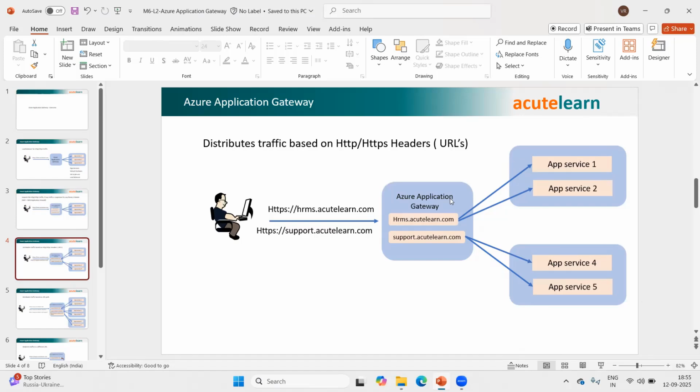The application gateway can inspect whether the request came for hrms.acutelearn.com or support.acutelearn.com. If the request has come for hrms.acutelearn.com, then it can forward the packet to the respective backend servers which are configured. Similarly, if the request is received for support.acutelearn.com, then it can forward to the respective backend servers which are configured. So one of the good things about Azure Application Gateway is that we can have one public IP address and multiple URLs which can accept the request and forward based on the URL.